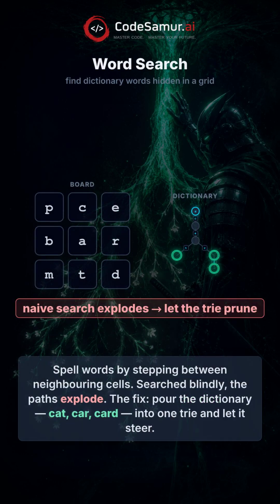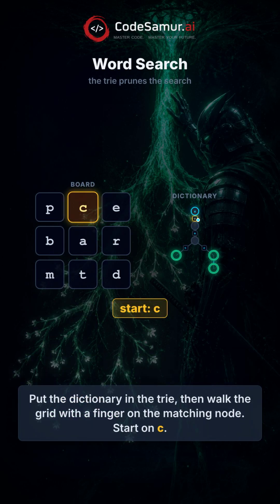And now the boss, word search. You're given a grid of letters and a dictionary of words. Find every dictionary word you can spell by stepping between neighboring cells. Search each starting cell blindly and the paths explode into millions of dead ends. The fix: pour the whole dictionary into one trie and let that tree steer the search, only ever walking directions that could still become a real word. The dictionary here is our three words, cat, car, card, packed into the trie.